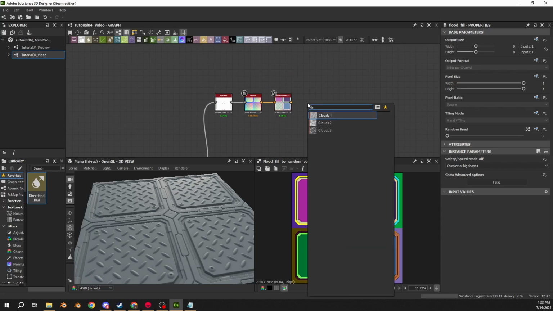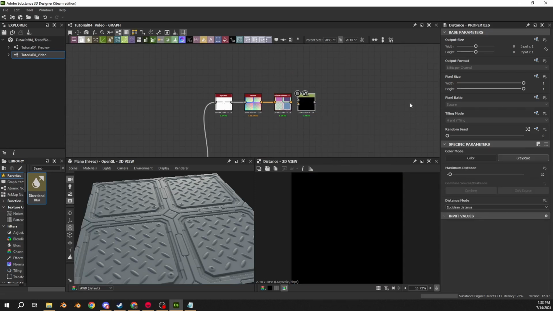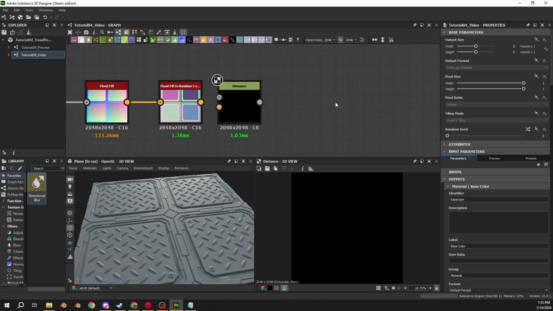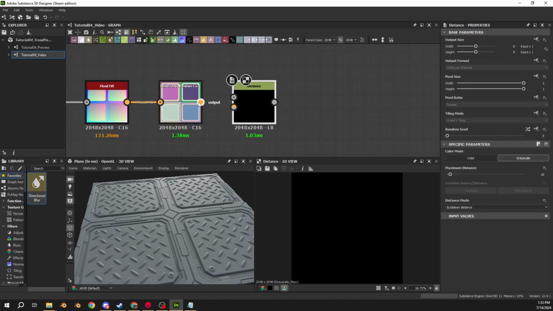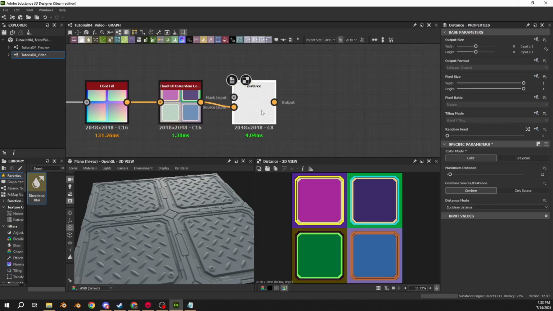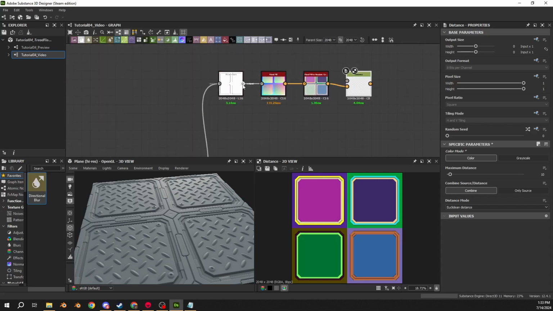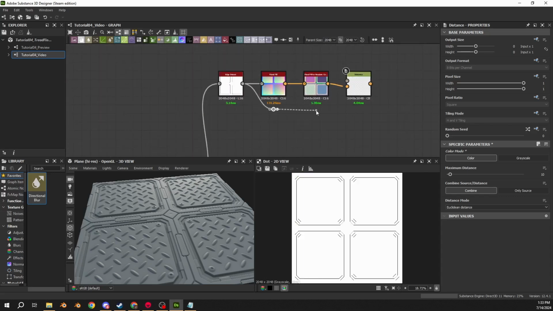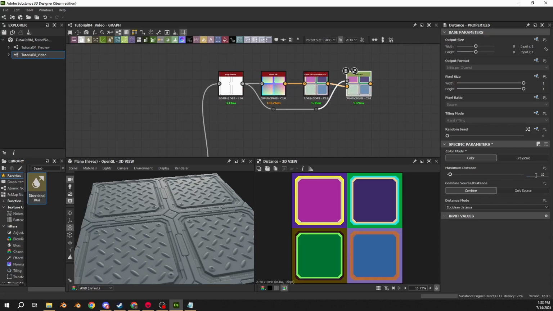Sometimes for some reason when I drag off, it doesn't work. So you might have to click off, like click over here, and then do a distance, and then plug this into the bottom, and then drag from here. Do little connections.